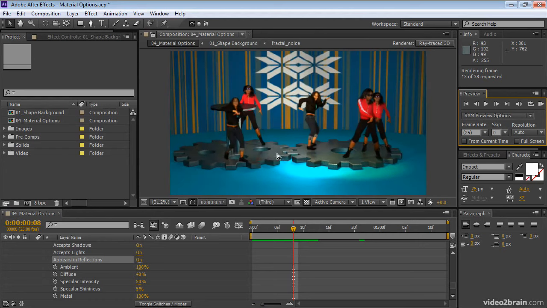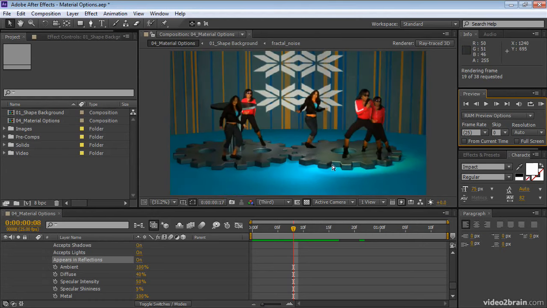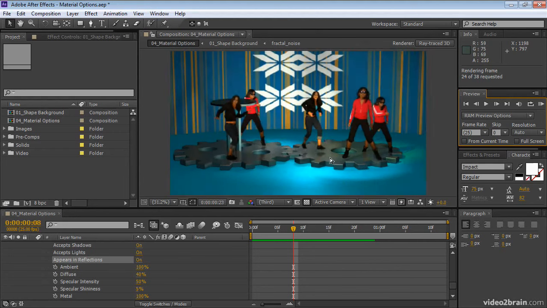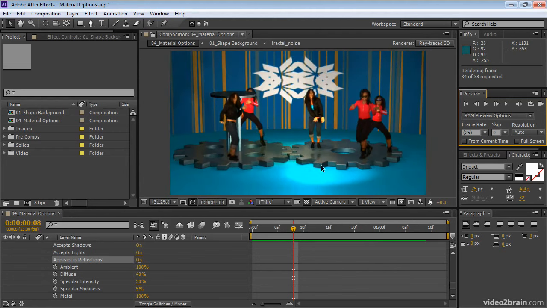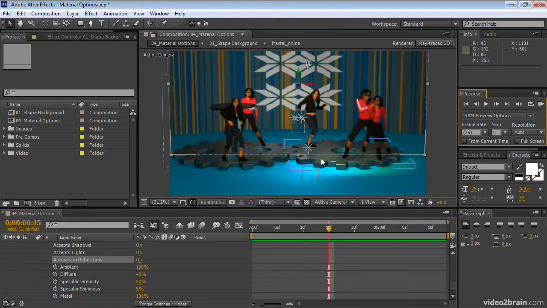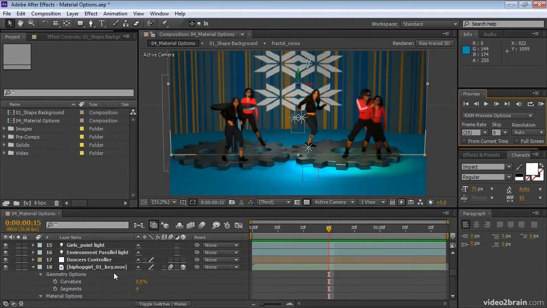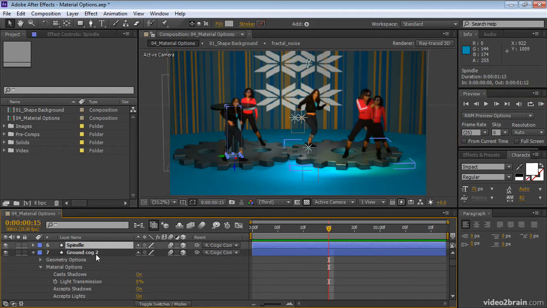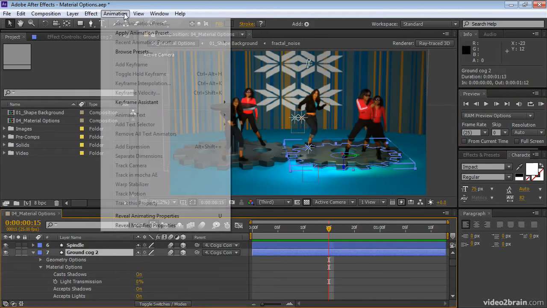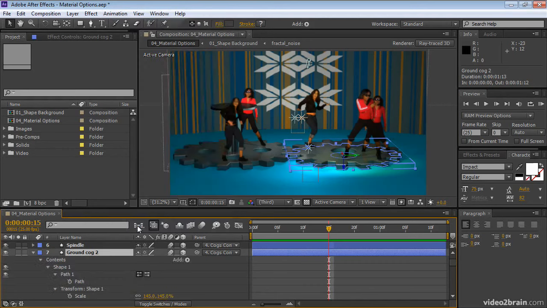You're starting to see a bit of colour from the background appearing in the reflective material. And you can see clearly that girl's leg being reflected in the cogs. So the cogs are quite shiny and reflective. What else makes them shiny? Well, some of the other settings that I've changed, and if you want to figure out what's been changed to get that reflective setting, select the cog and just go to Animation, Reveal Modified Properties.